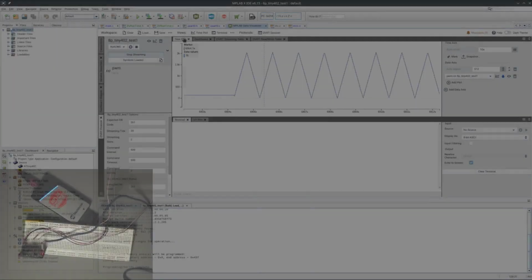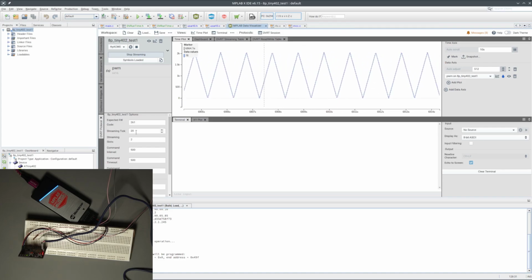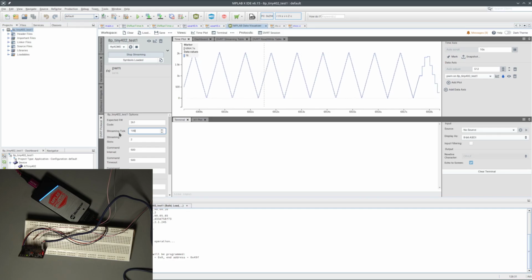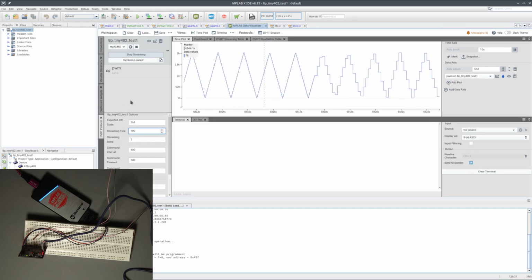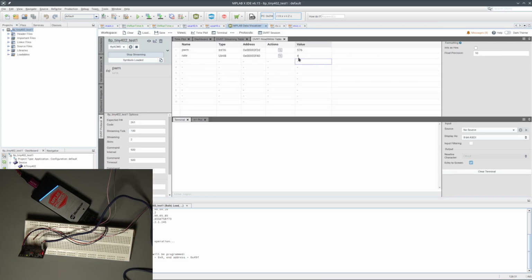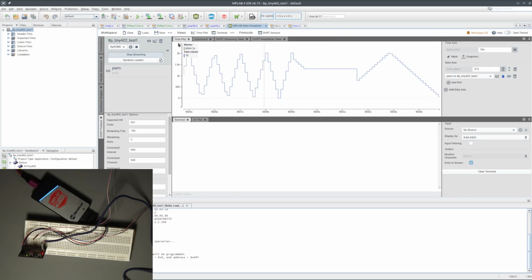Let me try one more thing. I want to see if I can change the streaming interval. Yep, sure seems like it. The data visualizer is not taking up a whole lot of program space, and I think it could be slimmed down a bit more. I'm just very pleased with that.